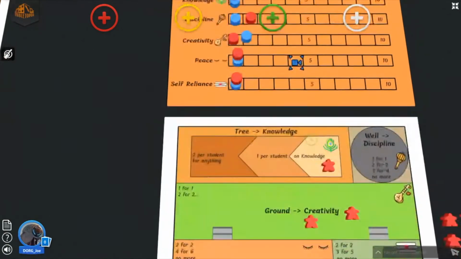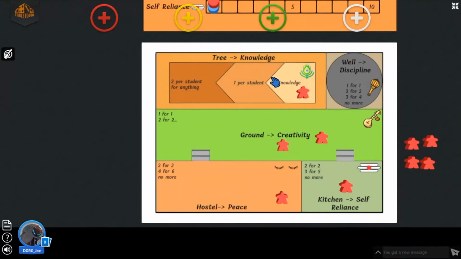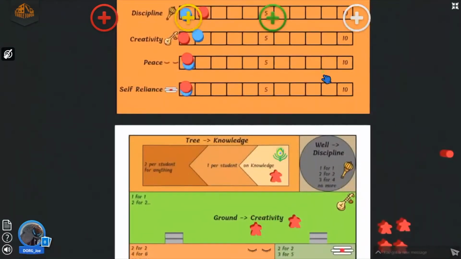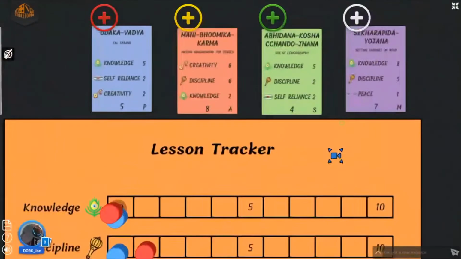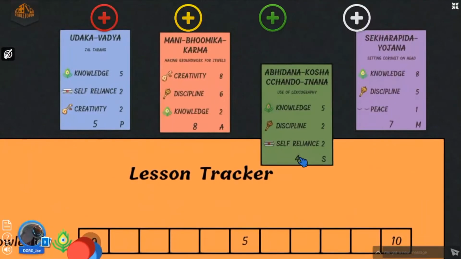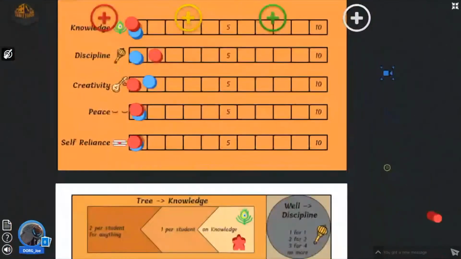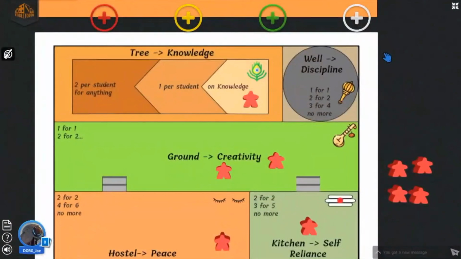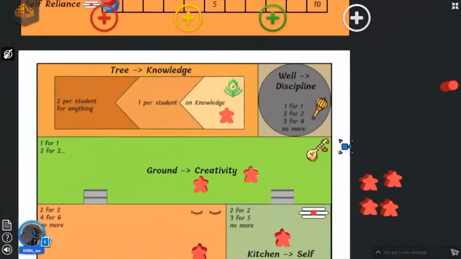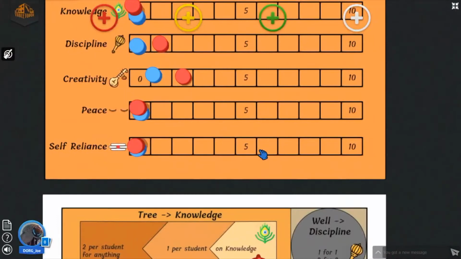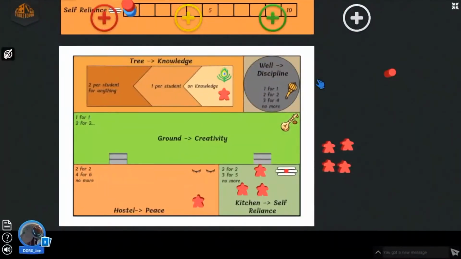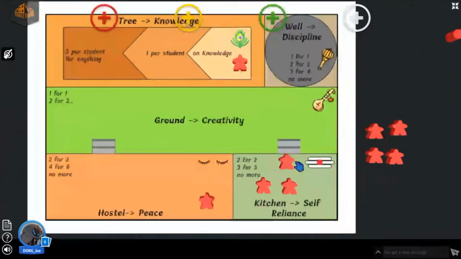So this is how the game goes round and round, and when the player is able to buy a new card, basically teach a new lesson completely. For instance, we'll try to target this card, which is a 4-point card. The use of lexicography requires 5 knowledge, 2 discipline, and 2 self-reliance. So I'll try to gain it as soon as possible. I'm going to fast forward this section and play just for 1 player, just to give you a quick overview on how the game is going to be played.